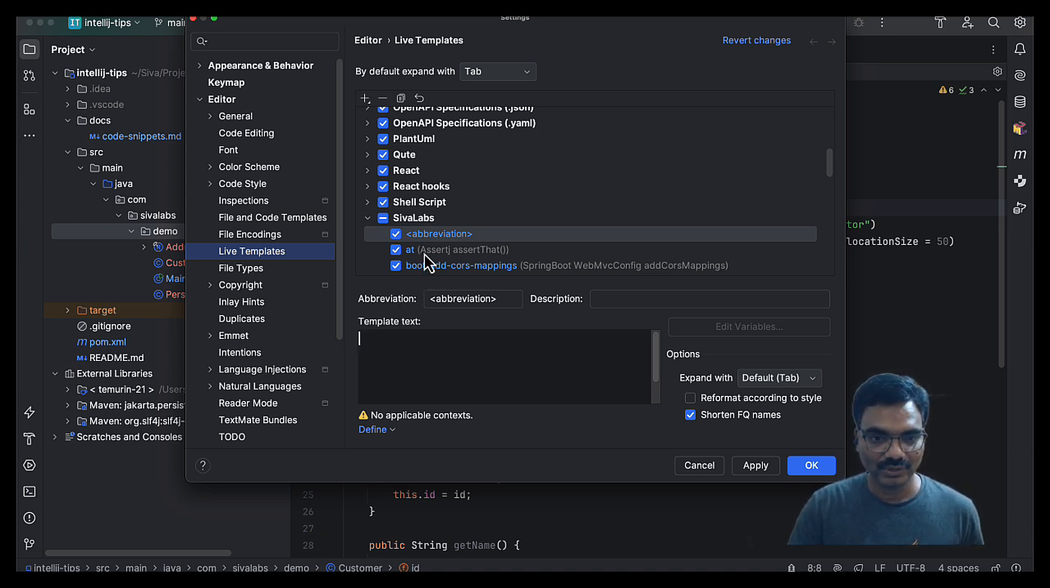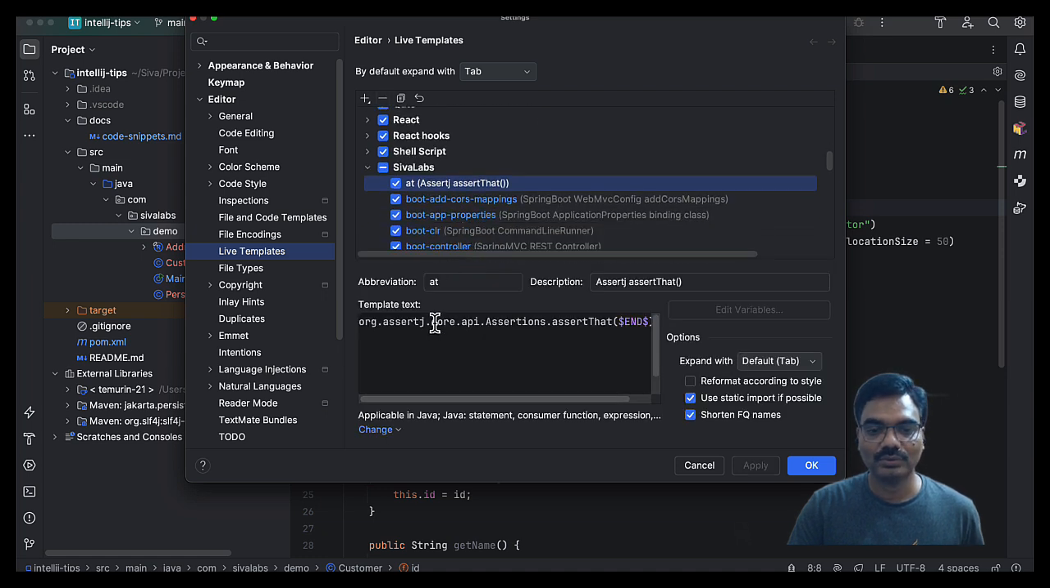So for example, let's remove this, and to take a quick look, here I have ad, which is for assertThat. When I am using AssertJ, I can use ad and then press tab, which expands to assertThat, and here it will let me type whatever assertion I want to type.